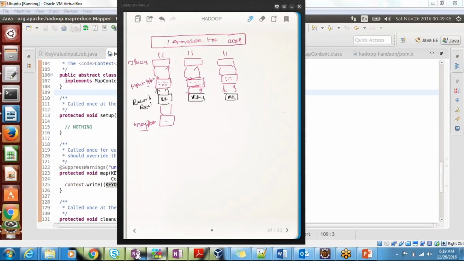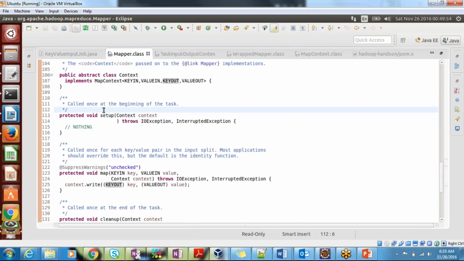There is something called the run method. That method will call the map method as many times as there are records in an input split. If you have 10 records, it will call 10 times. If you have 100 records, it will call 100 times. I will show you that. Most applications should override this, but the default is the identity function.